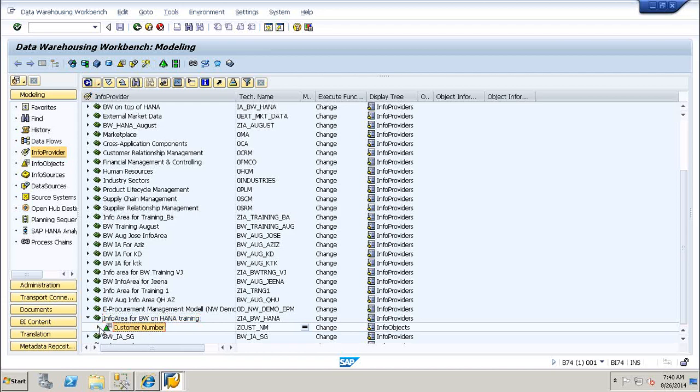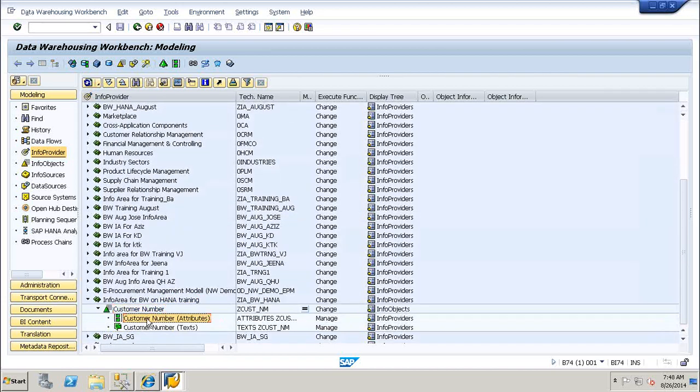It will have two parts, one is attribute and one is text. In the attribute you will have to load the value of the customer number. In the text you will have to load the description. What I want us to follow in this session is the basic path of how to load data into the BW environment.